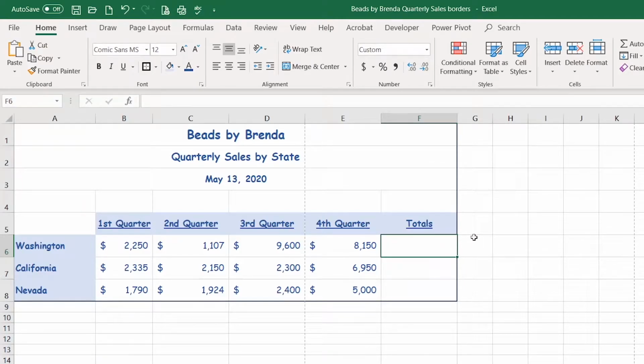In this video, I will demonstrate how to create a sum function using the AutoComplete method. I want to add B6 through E6, and I want the result to be in cell F6. So I'm going to go ahead and start in cell F6. I'll enter the equal sign.